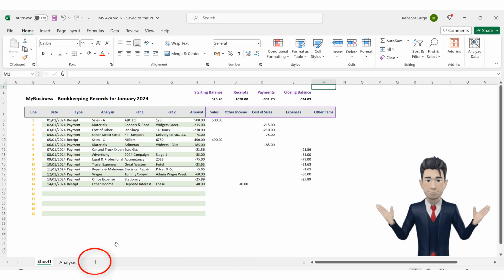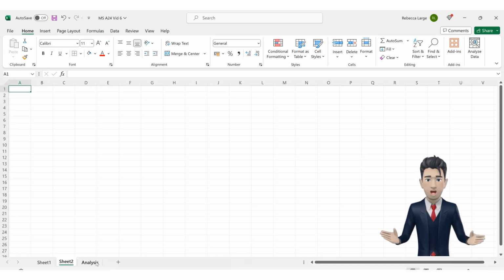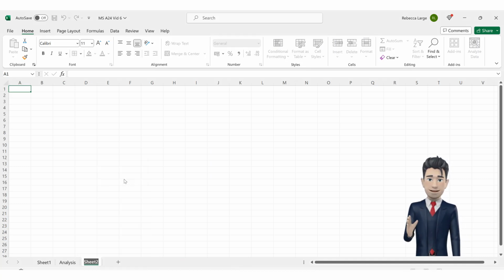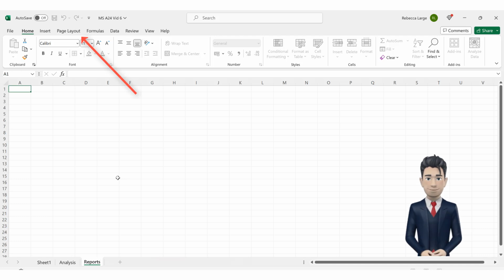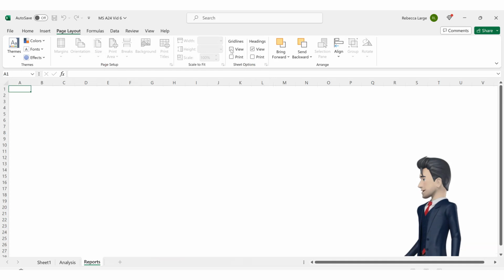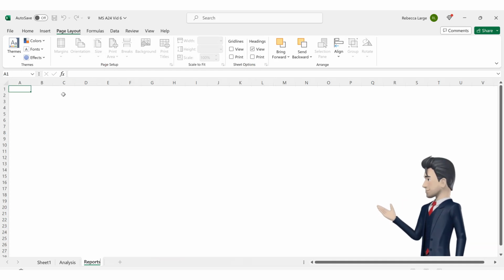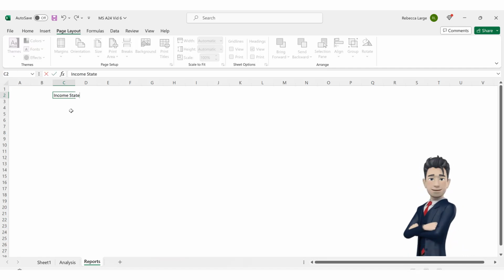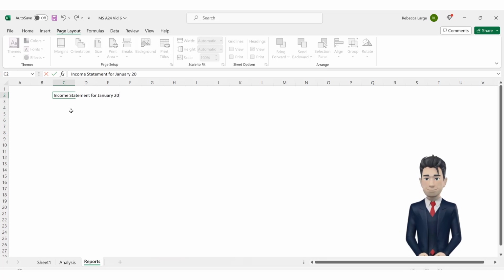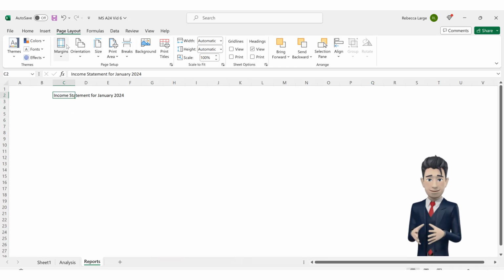Create a new worksheet by clicking the plus sign on your tabs line. Rename this new tab Reports. On this worksheet, we will design our income statement. Firstly, select the Page Layout ribbon and then uncheck the View Grid Lines box. Navigate to cell C2 and type in Income Statement for January 2024. Make this bold. Increase the font size, change the font color, and expand the cell's width to accommodate these changes.